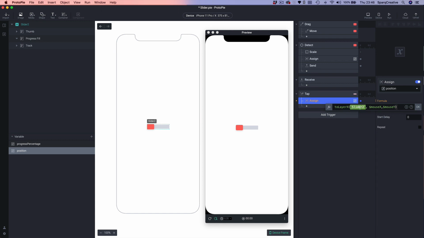Okay, so that's our completion of our special secret formula toLayerX. We're going to reference the position of the slider component, but we want it relative to the scene, and we're going to use the mouse.x and mouse.y. So when we tap, it's going to pass the position of the point we tap, which is our mouse position, and it's going to pass it in, and it's going to give us the correct coordinate, and everything's going to work beautifully, hopefully. Okay, so we've assigned our value.